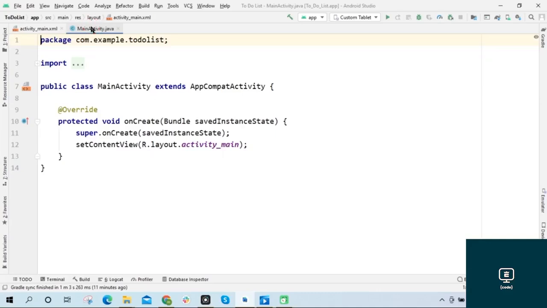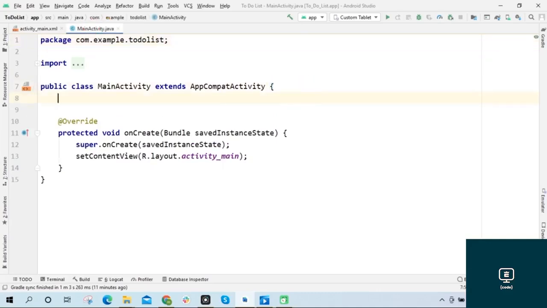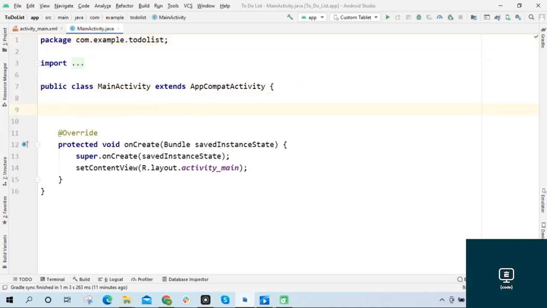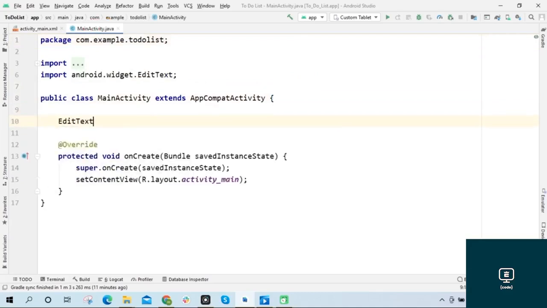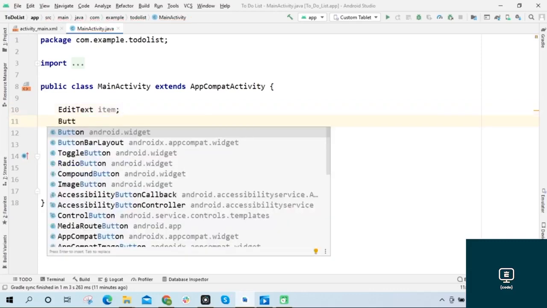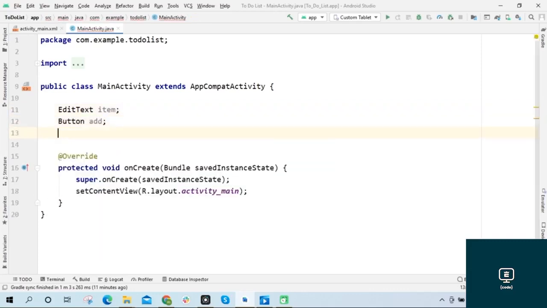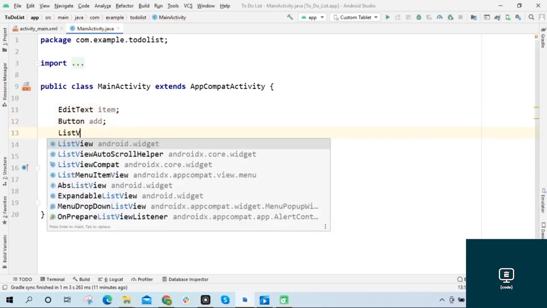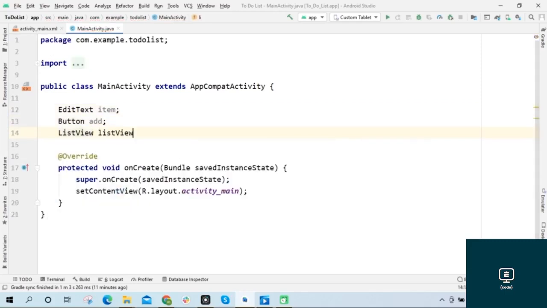So that means we can go over to the code side. And I'll define these three components. I will write edit text item, button add, and list view.